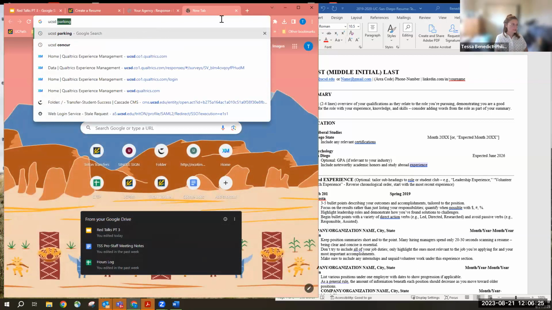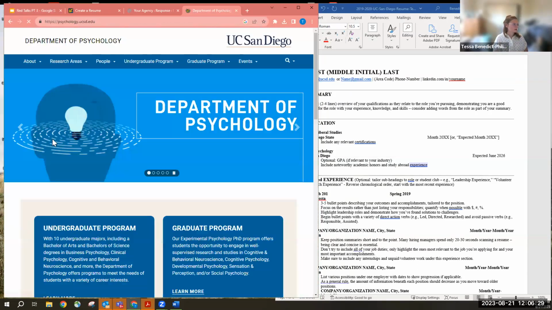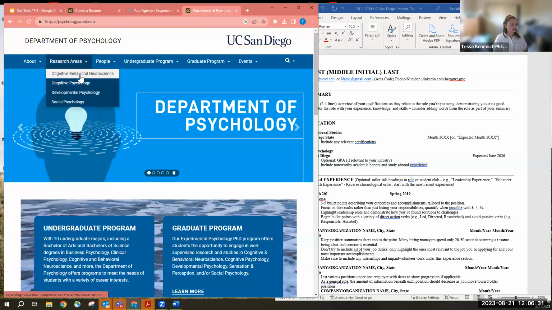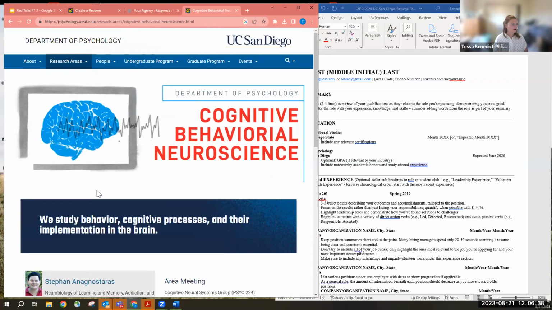So if we go to UCSD psych, that's where we can look by research areas, and then from here start to learn a little bit about the different research that's going on. All majors will have some version of that, and that's where you can start that process.